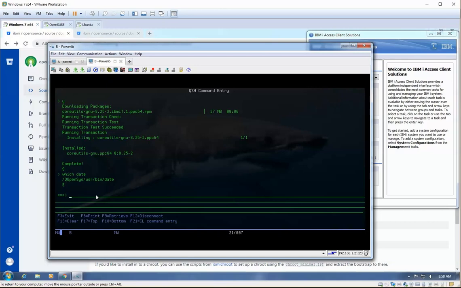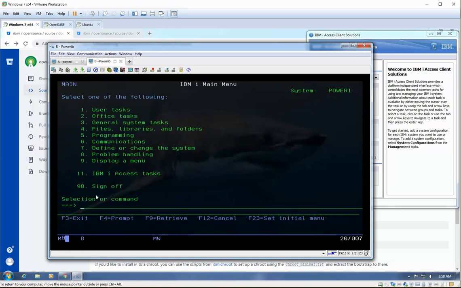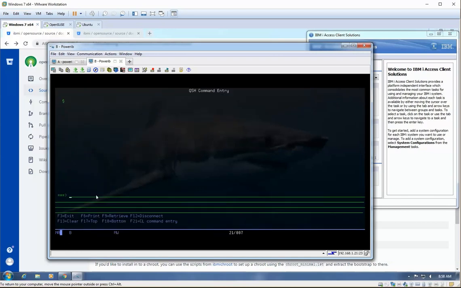Right? So you'll need to sign back out and back in again to get the path updated in there. But you'll now have that. If you say which date, I'll actually queue up this. And this one I don't think you set up your path, but you're going to have /QOpenSys/pkgs/bin/date, and that is the same exact GNU-based date utility that you have on Linux.